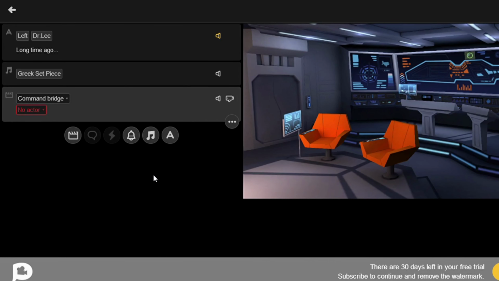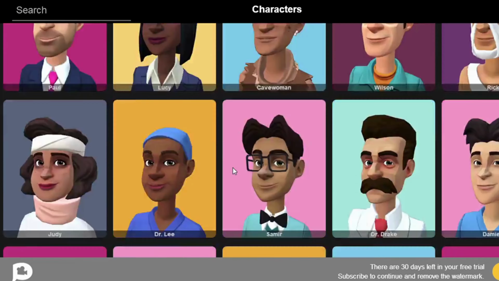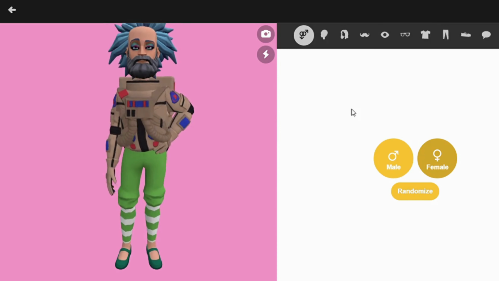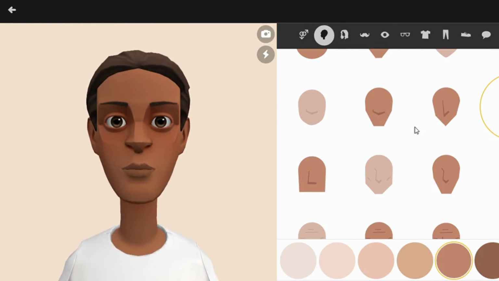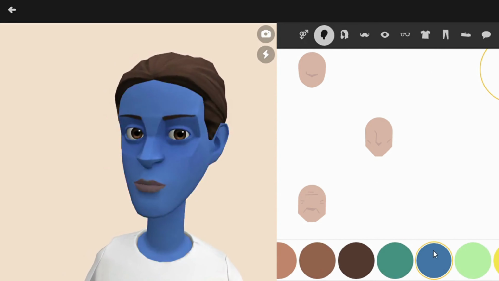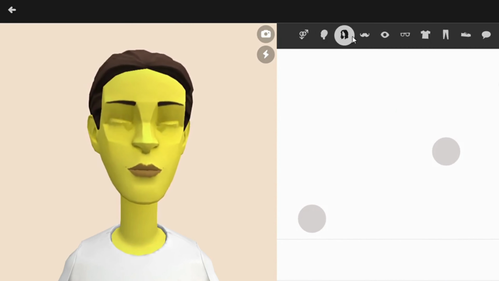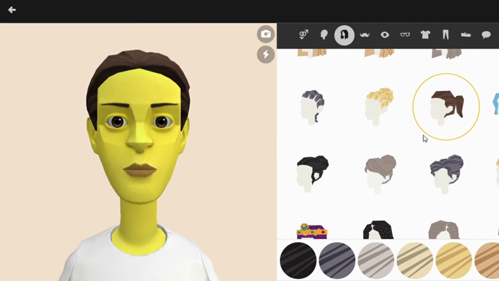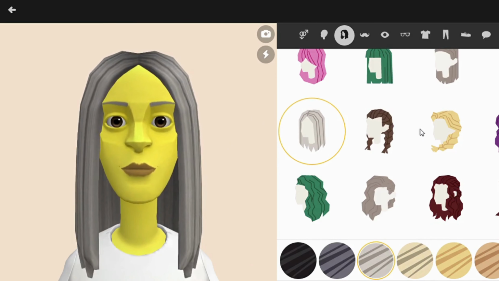Now we create our two characters, which will be alien. Add an actor to our scene by clicking the actor menu. You can select a pre-made character or click the Create Character button to create your own character. First, select your character's gender or use the Randomize button to select a random gender. Now, select your character's face shape. You can change any object's color by selecting a color from the color menu at the bottom. You can also change the hairstyle, mustache, eye color, and shape.